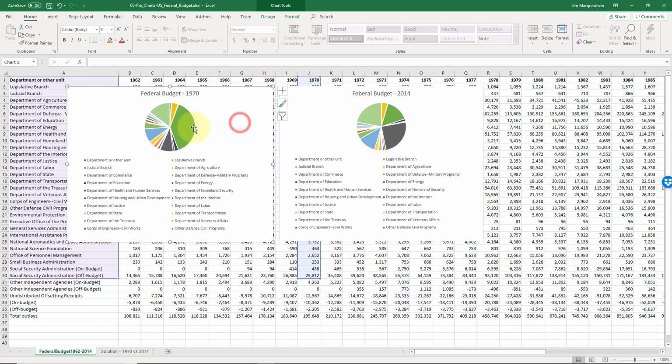So let's just look for example. 1970, if I just hover over this green area, for example, Department of Defense was 39% of the federal budget. So that's a big chunk, right? So we can see over in 2014, we can compare that Department of Defense was 15%. Now the absolute numbers have probably gone up quite a bit, but as a proportion of the total federal spending, we spend a smaller percentage of our federal budget on the Department of Defense.